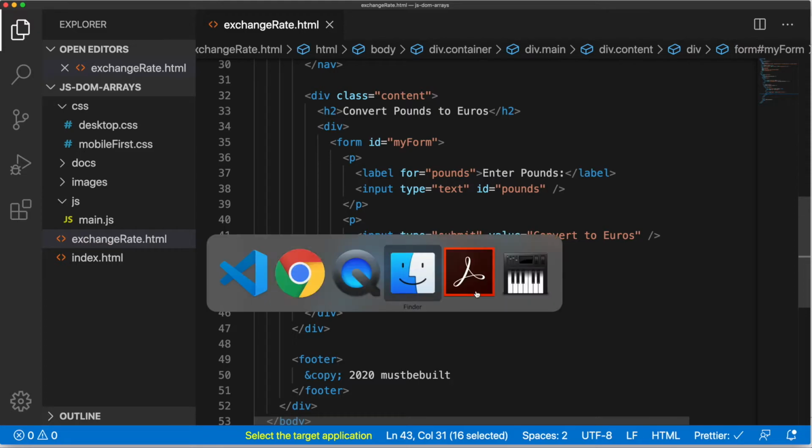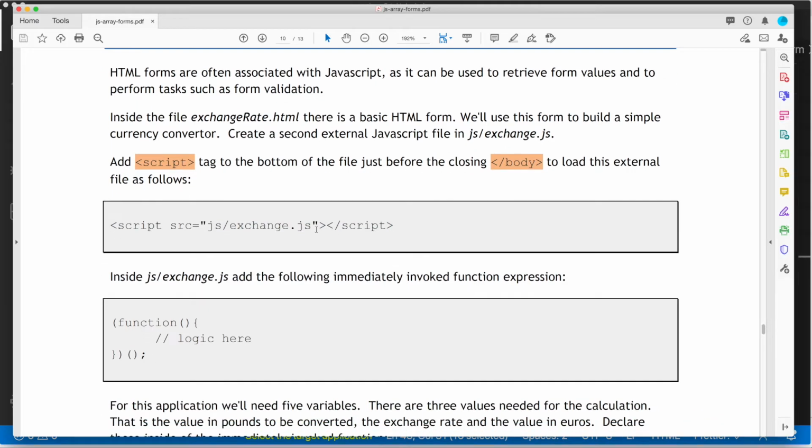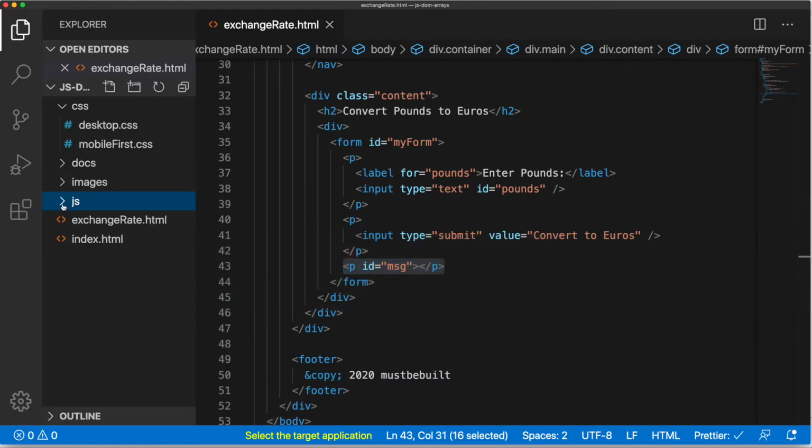So first things first, what we'll need to do is set this up as an external file. In this JS folder that I've created in my little file structure, I'm going to create a new file in there which I'll call exchange.js.